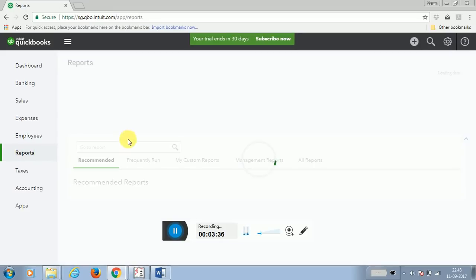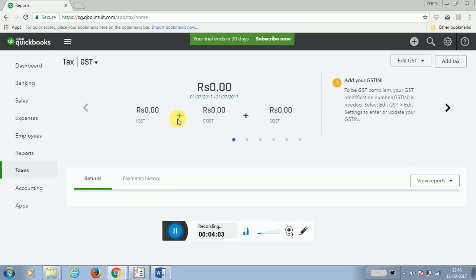Then of course there are reports wherein lots of reports can be generated. There are some recommended reports, and there are obviously custom reports which are generated as a result of the entries that you pass in sales and expenses and employees. We'll be having a separate video covering this thing. Then of course there are taxes. For taxes, you will have a separate report for GST and service tax and VAT. Of course, in addition to mentioning taxes, you can also track your inventory and those details.